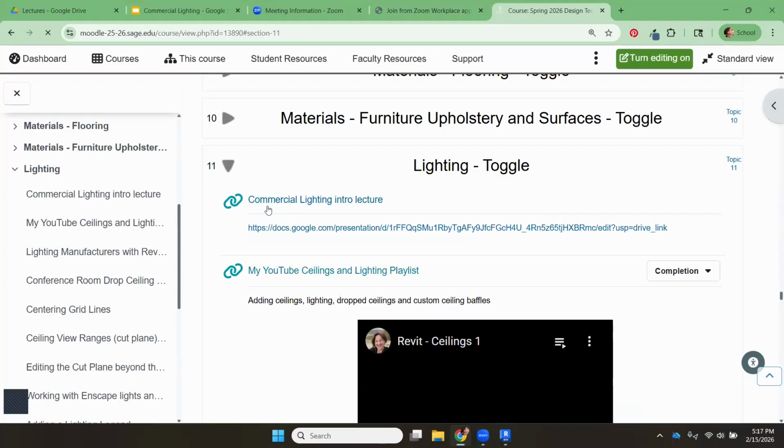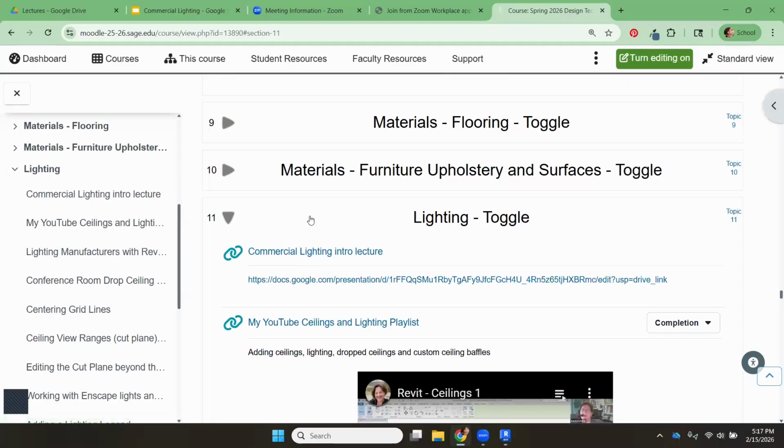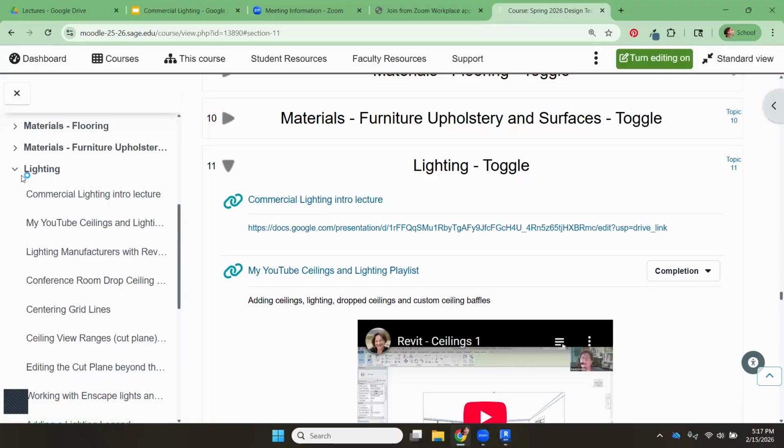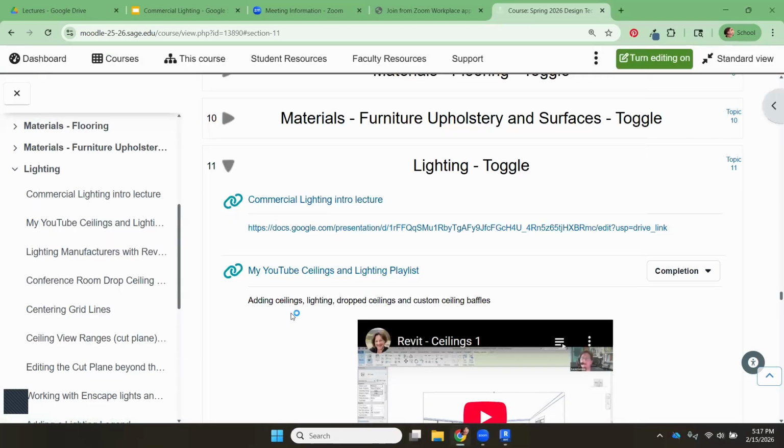The slides that I'm going to be going through are located here under our class Moodle. So you're going to go down to the lighting tab, because that's what we're starting on this week. This is the lecture. And then I'm going to make some follow-up videos to also go over how to put in ceilings. There are some older ones in this playlist, but I'm going to make you a new one for this year just to make it a bit more streamlined.